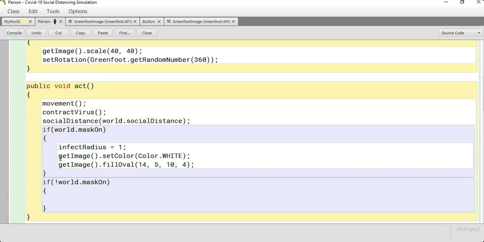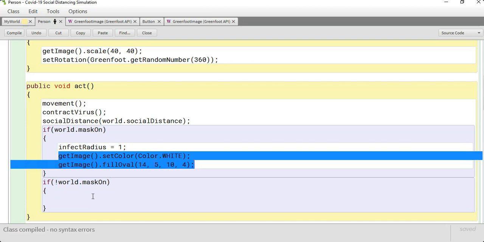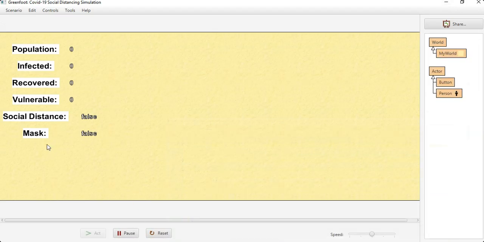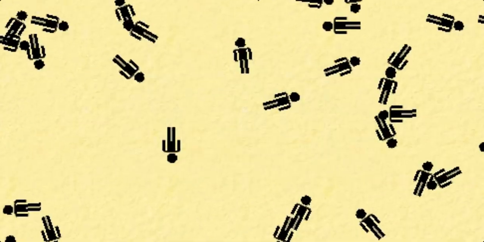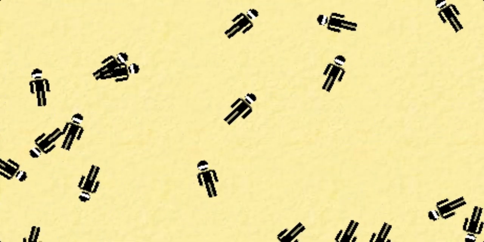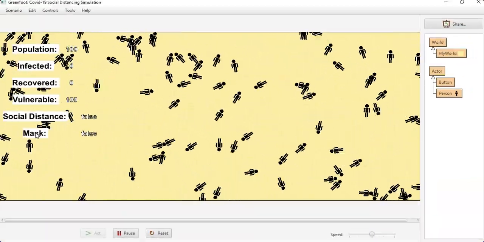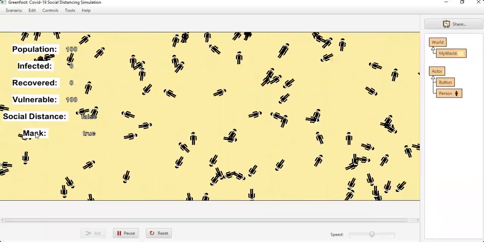we can do the same thing, copy, paste, but we'll make it black. And if it overruns, we can change that a little bit. But basically, mask on, off. There we go. So you can see the difference.